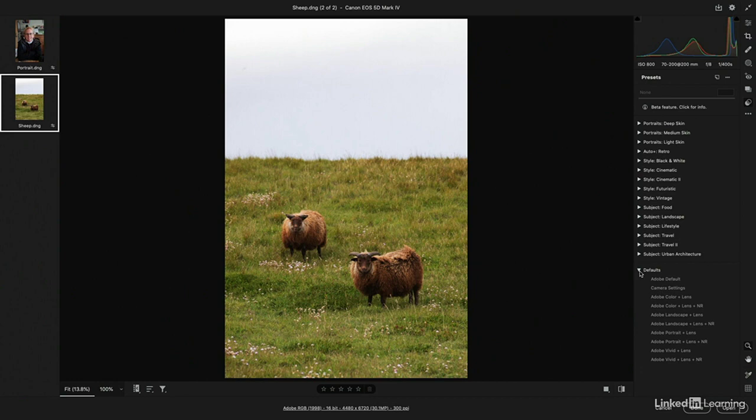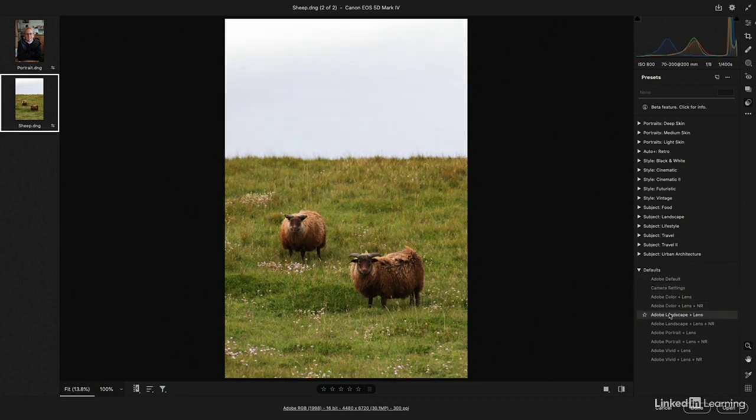So, a more simple preset would be the ones that we find under the defaults. If, for example, I just want to correct any lens distortion and set my profile to Adobe Landscape, I can just select one of these presets. If I want my lens corrections applied, but I want to use the Adobe Portrait profile, I can select this preset. So with one click, I can actually change multiple settings when I apply a preset.